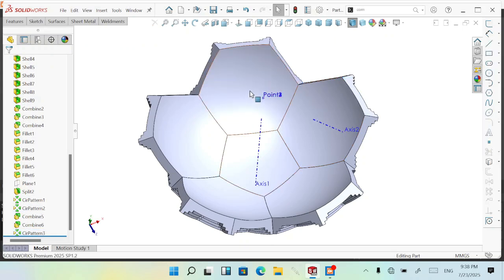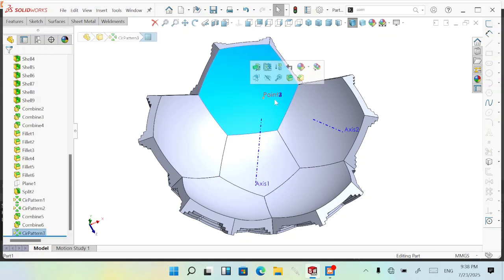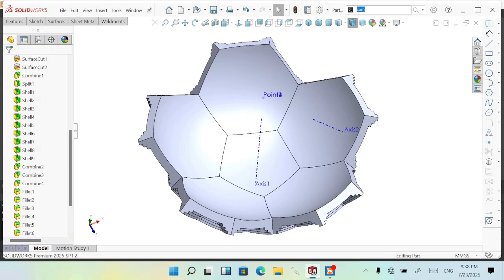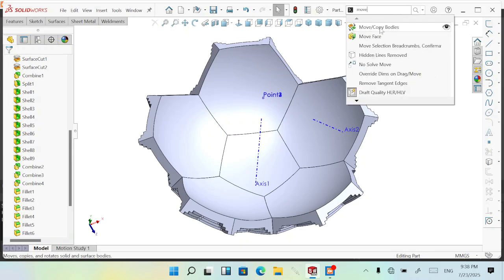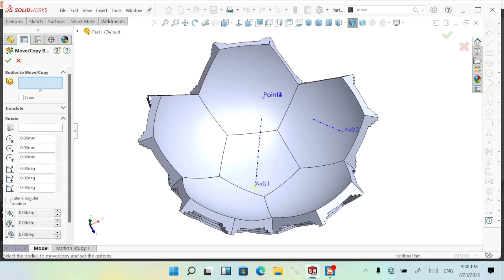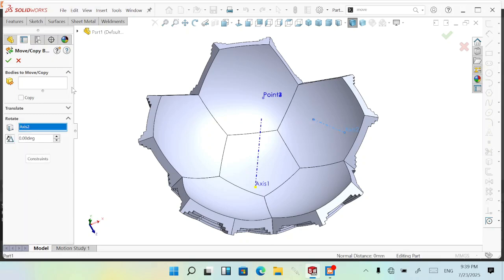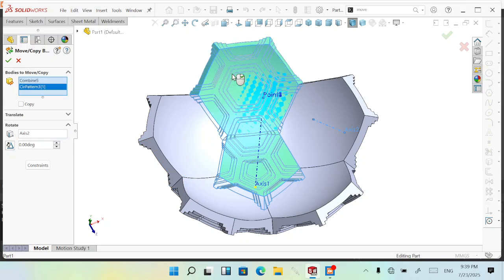So we are going to revolve these two around axis 2. So we are going to search for move/copy bodies. Now select this axis. You cannot select the axis, go and select rotate. Now select this axis. The bodies you want to move, you select this and this. Now increase your angle. I'm increasing my angle.